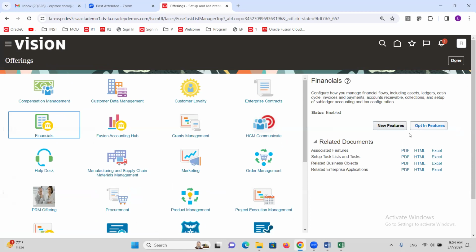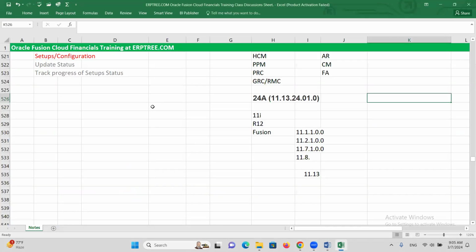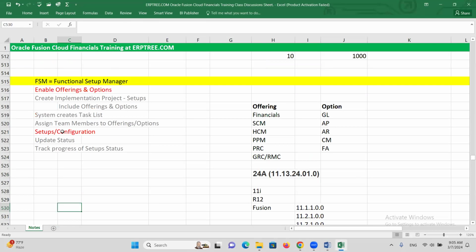Okay. So just try to understand here. The first point is we have to enable the offerings and options. And the other point, if you want to see any updates related to the latest release, you can see here. Oracle also provides documents. These are not great. If you want to look into them, you just click on this, it will be downloaded and you can see. But it's not much useful, that is the reason I'm not touching that. So these are the points we have to understand with respect to enabling offerings and options.